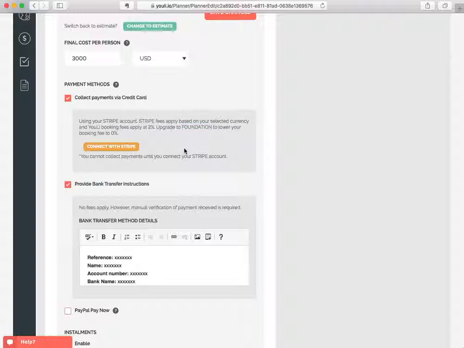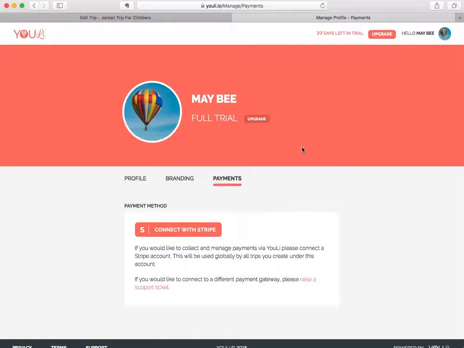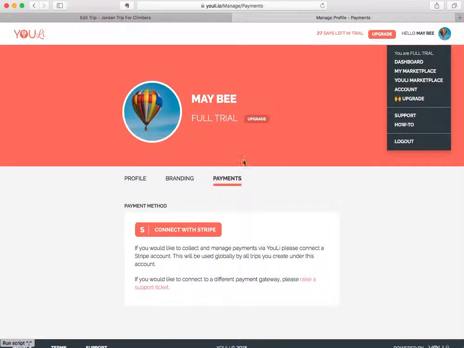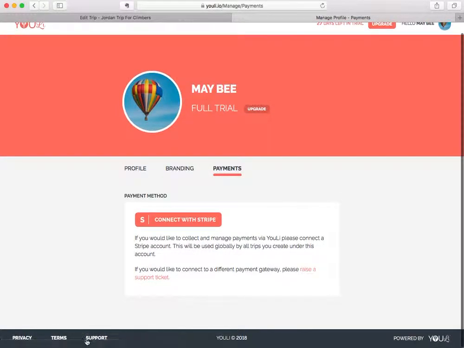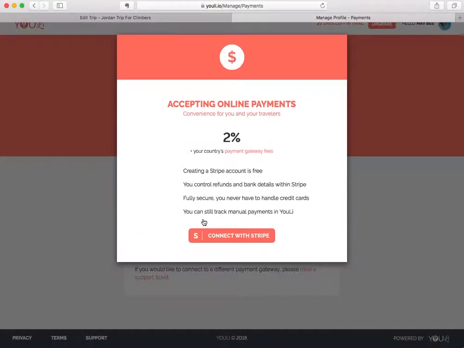So let's go ahead and connect our Stripe account. Notice that this jumps us into our account settings and into our payments tab. You can get there directly by clicking from here to account and then payments. And from here you can connect with Stripe. Now if you prefer to connect with Square, just open a support ticket and ask us to switch your account to point at Square instead of Stripe.